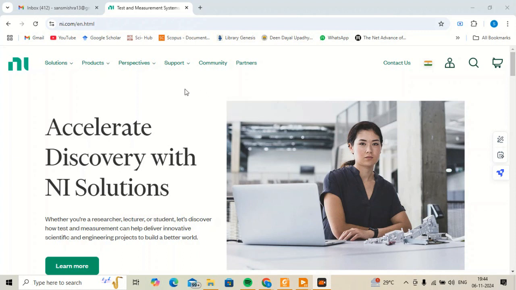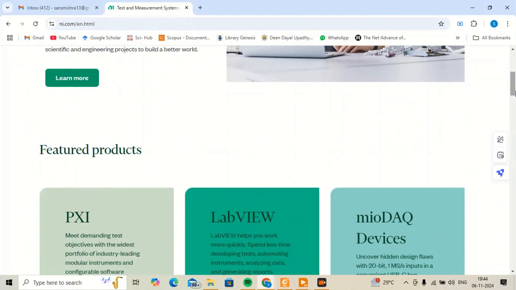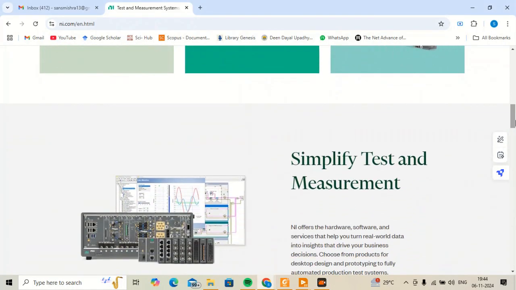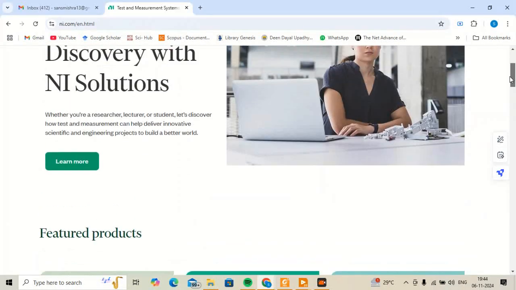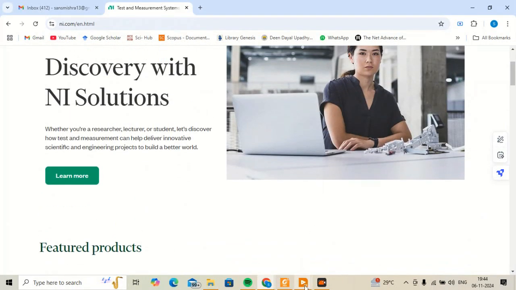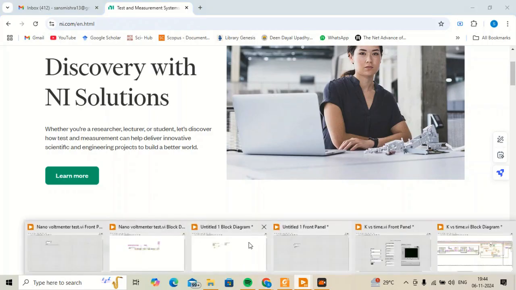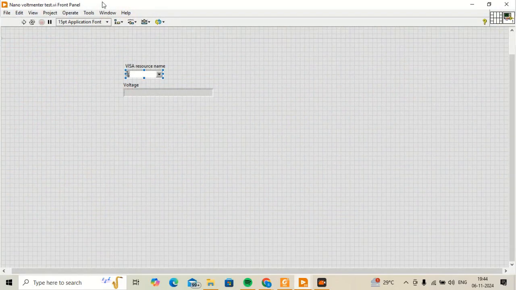So this is the official website of LabVIEW. You can download it from here and see much more detail about it. I'm not going to show you how to download or install it, as it is obviously very simple. I'll just show you after downloading. You will see the interface for LabVIEW like this.